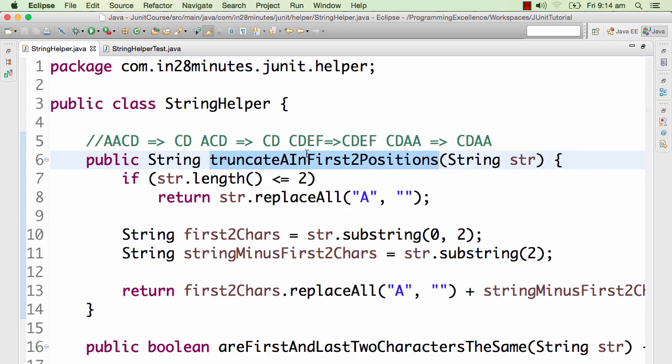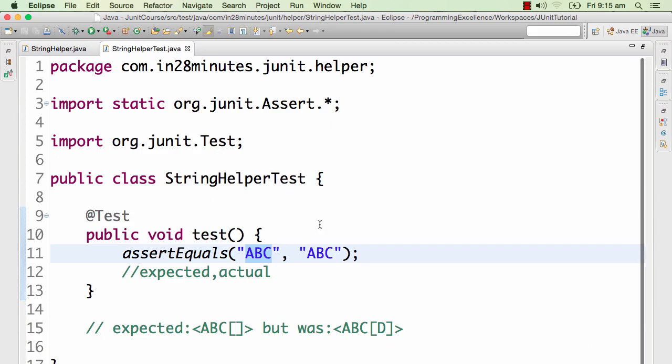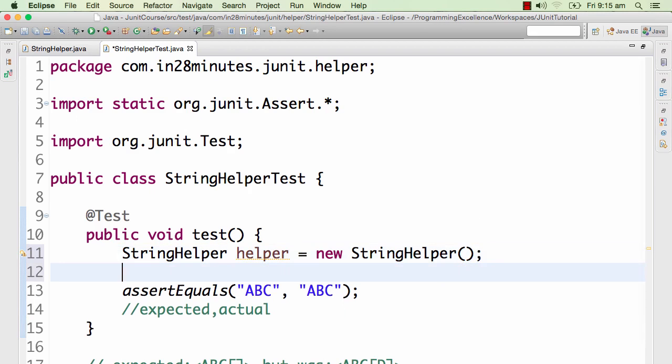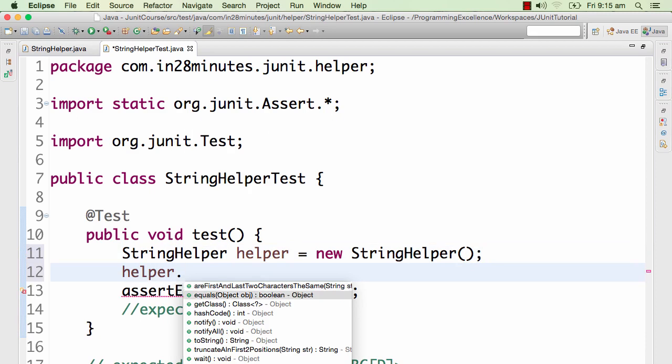In truncate two positions, I would want to pass in a value AACD and check whether the output is CD, right? So first thing, I would want to create an instance of the StringHelper because this is not a static method. So StringHelper, I'll just call it helper, is equal to new StringHelper. So I'm creating an instance of this class and I would now do helper dot, I would want to test the truncateAInFirstTwoPositions method.